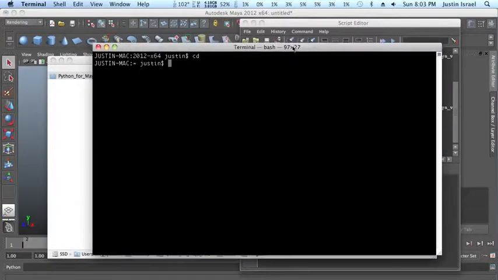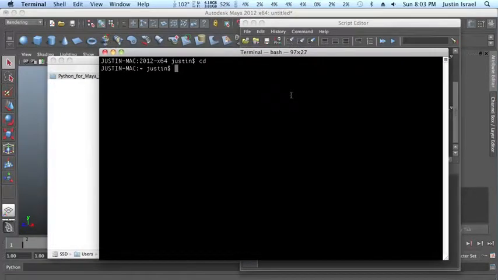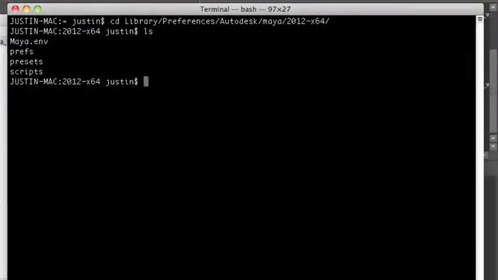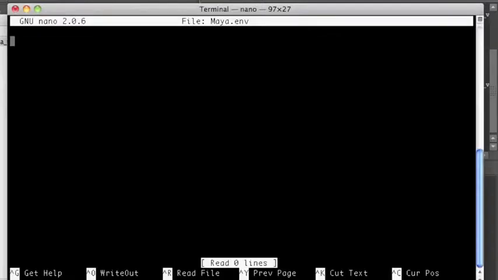And if you're on Windows, you can do it through the Explorer if you want, but I'm going to do it through a command line. And I'm going to go into, on a Mac, Library, Preferences, Autodesk Maya 2012. And we've got this here. And I'm going to go into my Maya Env. You can edit this in a text editor if you want.